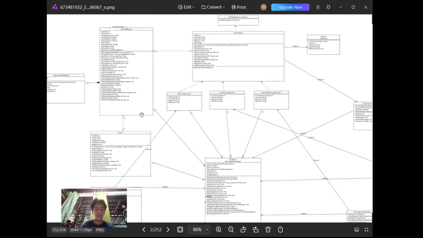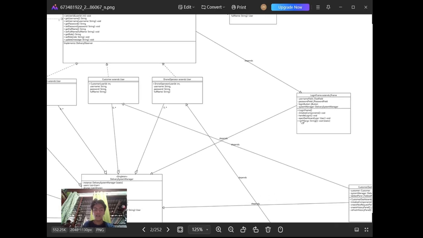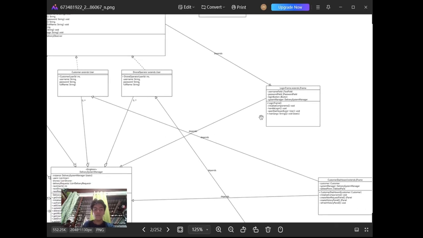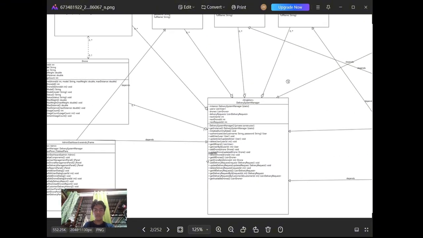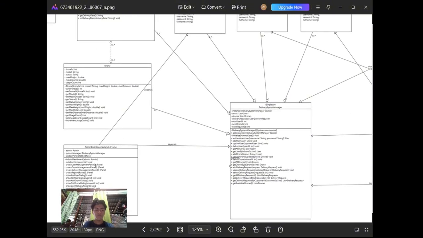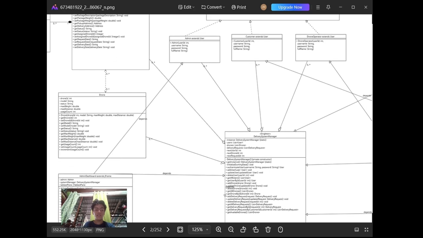On the graphical side, the application has four screens. The login frame is the entry point where any user logs in and gets redirected to their specific dashboard. The admin dashboard, this one, sorry, gives the admin full control over managing users, drones, and deliveries while also generating reports like daily delivery summaries and most used drones.